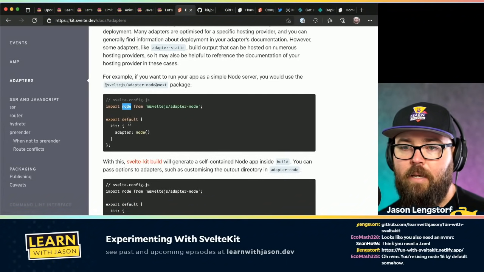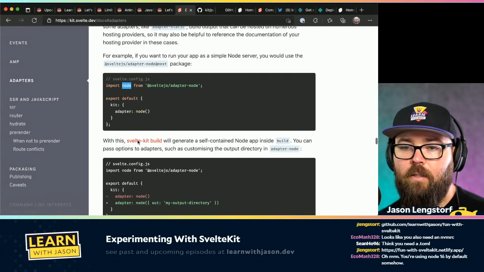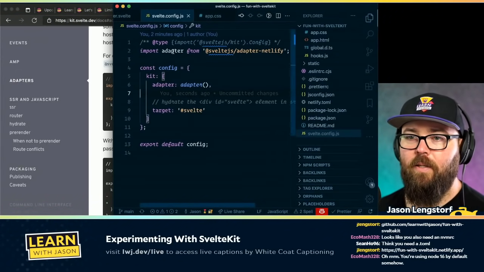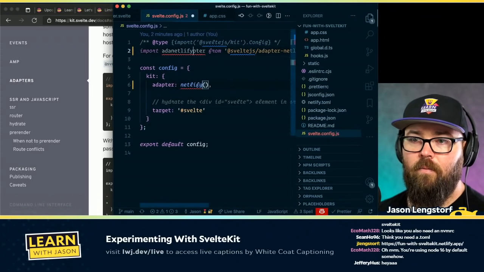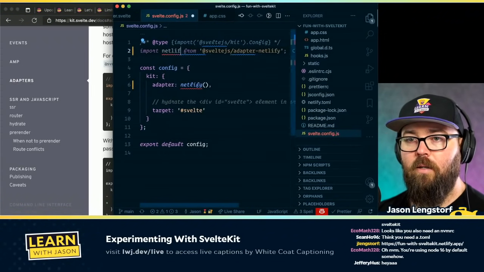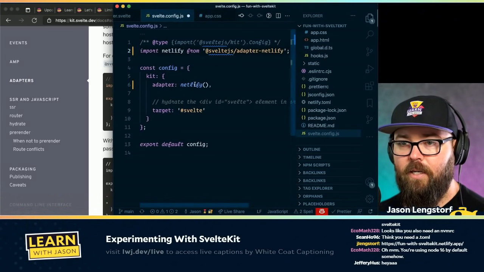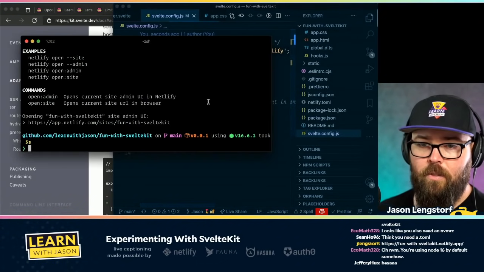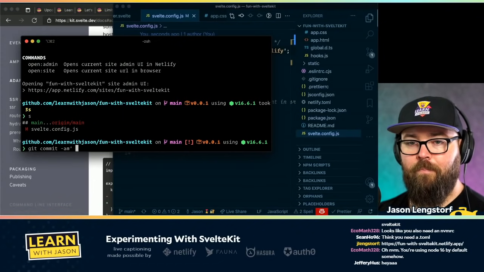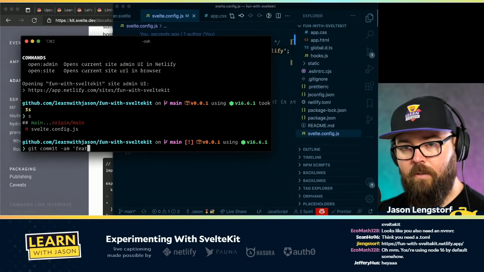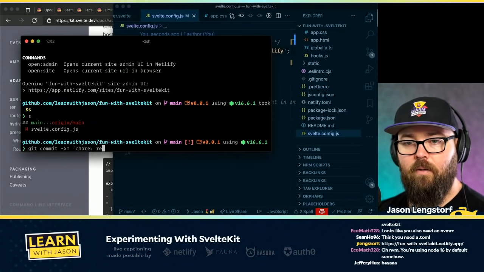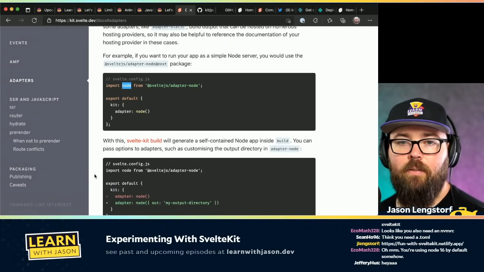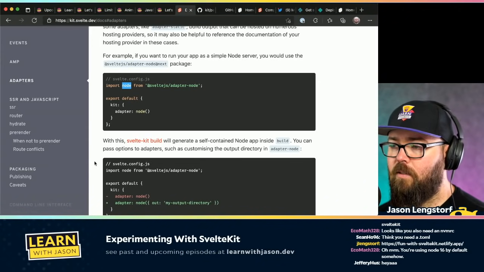Oh, I kind of like the idea of naming it like that instead of calling it adapter. Yeah, I'm going to do that because that makes more sense to me. Because now it's very clear that we're using the Netlify adapter instead of just adapter, where you have to look up here to see that it's Netlify. I like that. So let's use that. And we'll just say, let's call this a chore. Rename for clarity. And I can push that. And that'll rebuild the site. Nothing will actually change. I probably could have skipped CI or something.